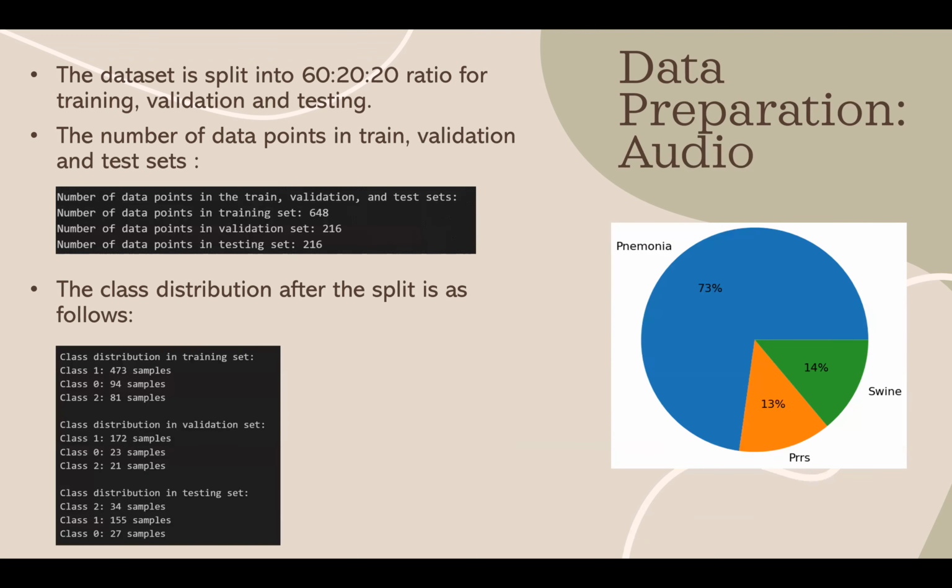Moving on to the next step in the data preparation, which is splitting of the data into training, testing, and validation data sets. For the audio data, we used a ratio of 60-20-20 for training, testing, and validation. There is a snippet of the number of data samples that are divided for training, validation, and testing. And here the distribution of each class for training, testing, and validation is represented in the pie chart.